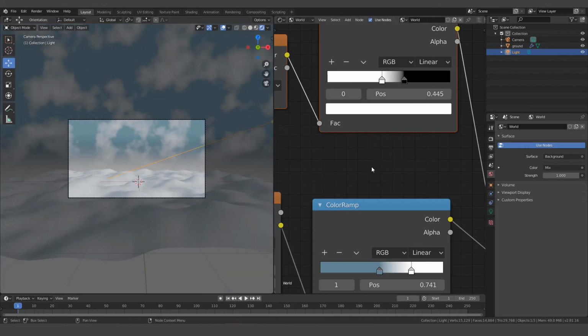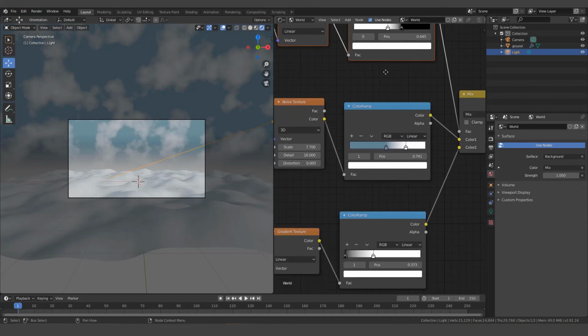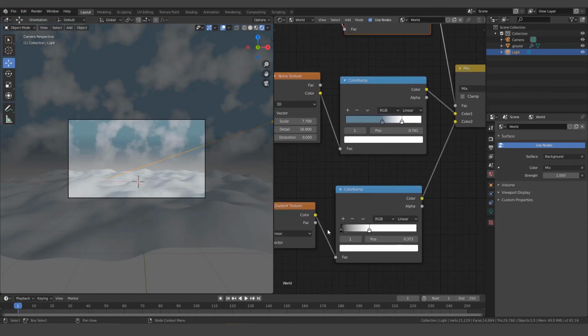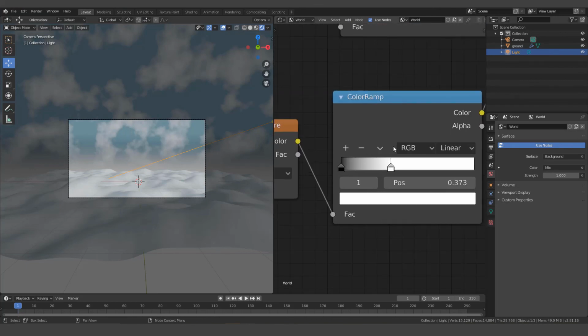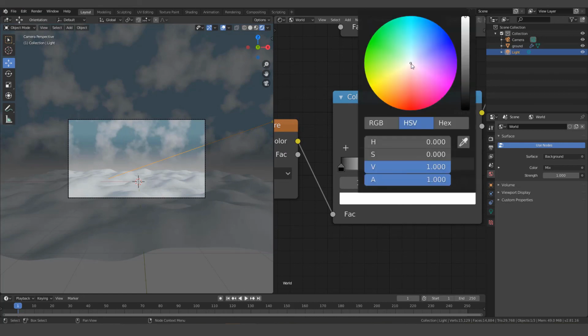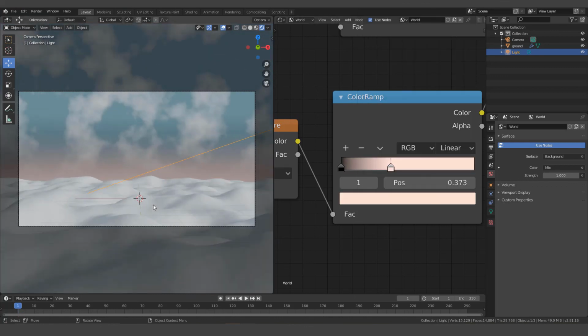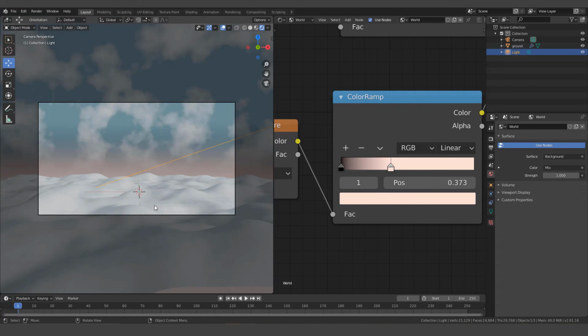Now, one last thing that I want to do is come down to the very bottom one, the one that started the gradient in the first place, on the color ramp. If we left click on the white, then click its color picker, then we can move this into the more peachy pink kind of zone, almost like it's sunset. As you can see, that looks pretty good. I'm going to call that good. You pick whatever color you want. I wouldn't go too extreme on this, otherwise it starts to look a little strange. But okay, so that's all there is to this section of creating a procedural sky in Blender.